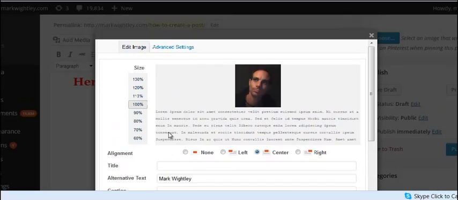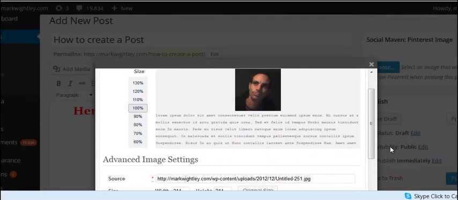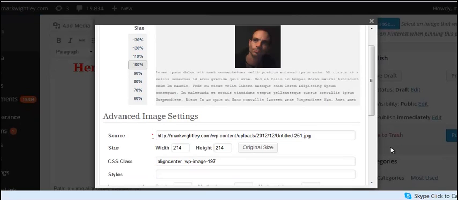Now if you go at the top here, you've got advanced settings. Click on that, and you'll notice we've got this other stuff come up. So that's the source. If you needed that for other reasons, and I'll explain them later, this is the source. This is where it was uploaded to. So it's your uploads and the name of the actual image. You can change the width and the height here to a specific pixel.